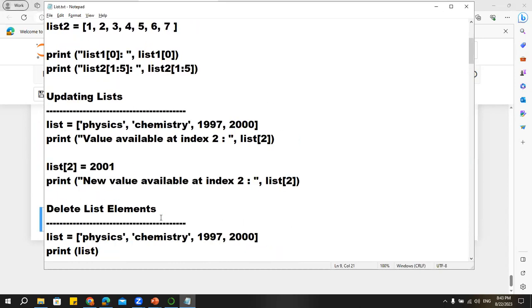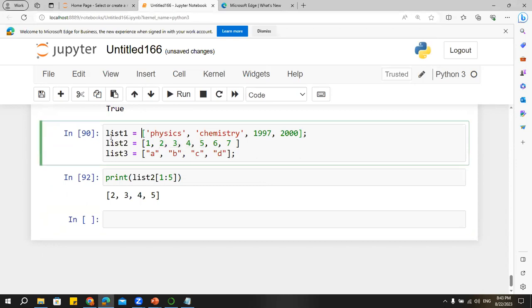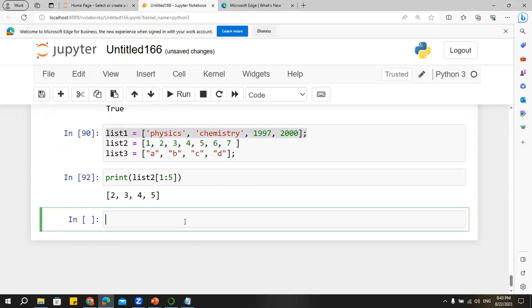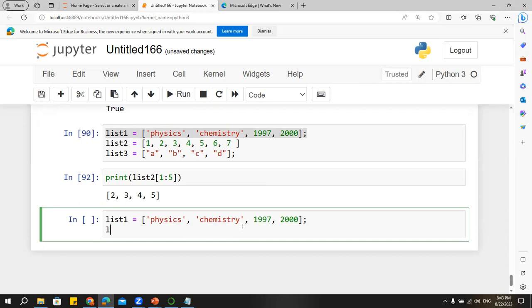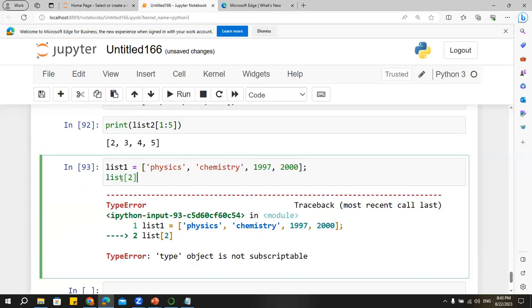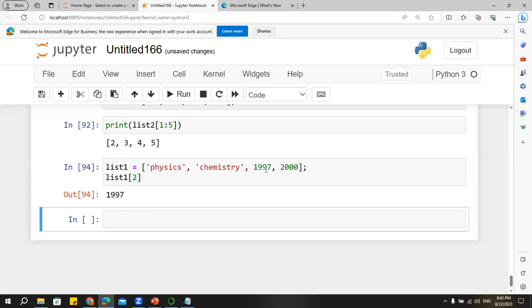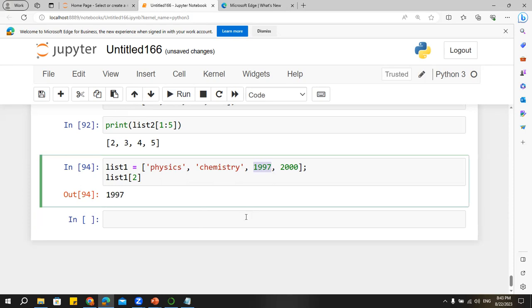Right. Updating the list. Suppose I want to update the list. Okay. Let's go here, and I'll take this list 1. Let me copy this and I'll put it here. Here, I'll try to print list of say 0, 1, 2. Now, if I run this, see, it is 1997. I want to replace this 1997 to 2023.